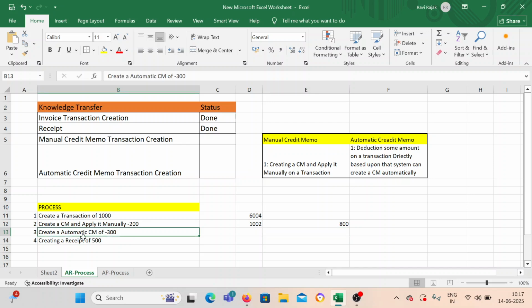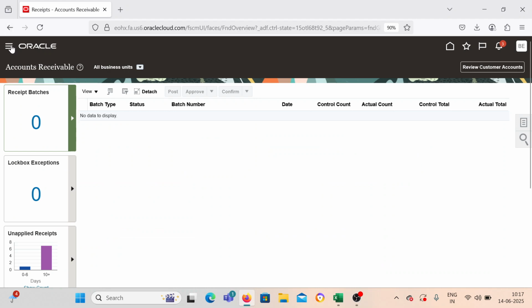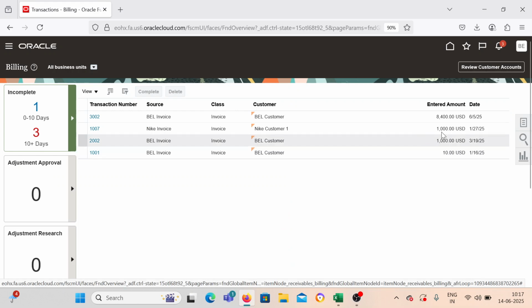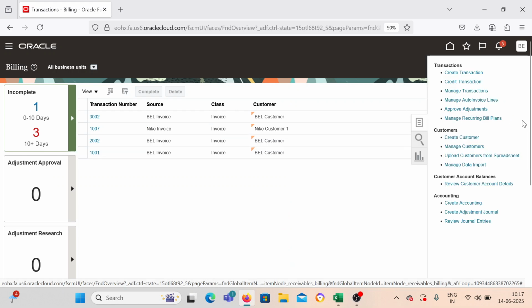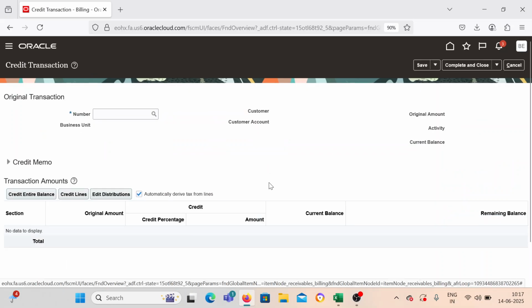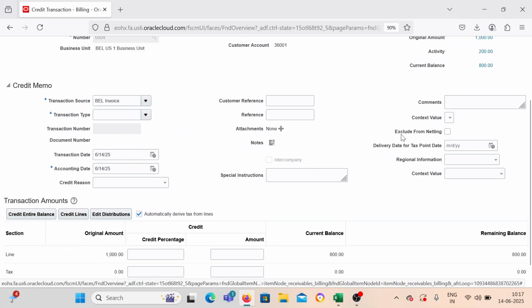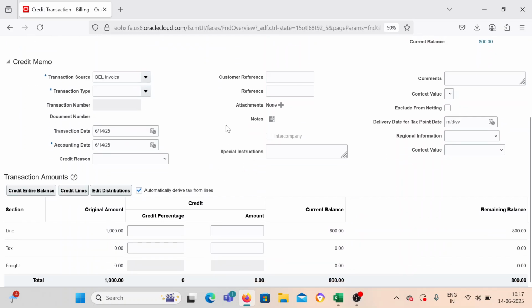Now we will be creating an automatic credit memo of minus 300. For that, go to navigator, billing, go to the task list, and here you can see the credit transaction. Search the transaction on which you want to reduce the amount. Our transaction was 6004. Search it. These are the details. It is all popping up automatically based upon the details we had given in our transaction page.